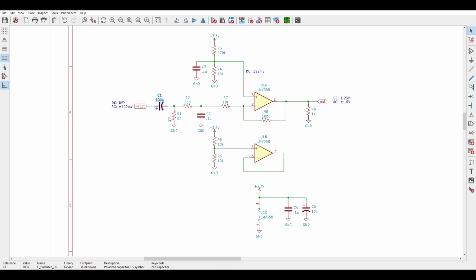which I've chosen to be 100 µF because it and R1 actually make up a high-pass filter, and I don't want it to appreciably attenuate the voice frequencies. Its 3 dB cutoff is 32 Hz, so that's low enough not to cause problems.